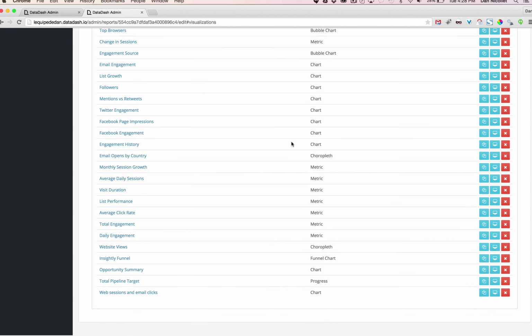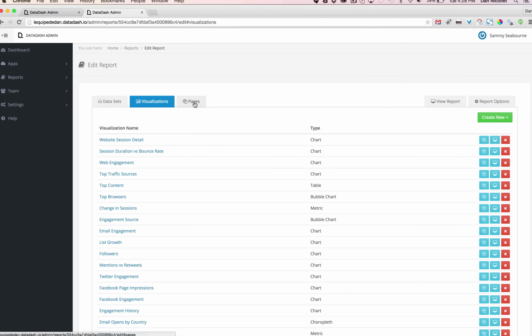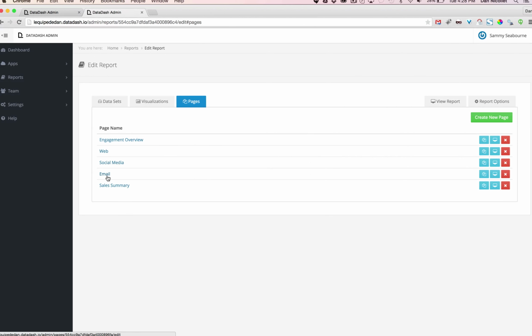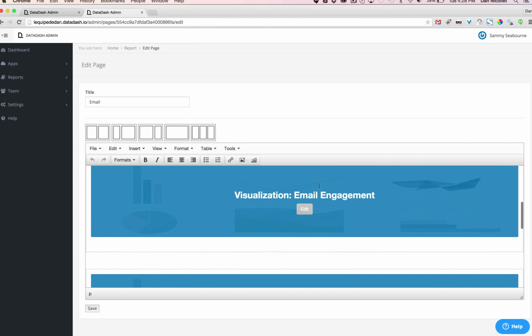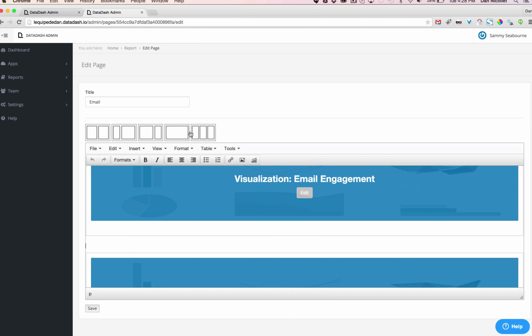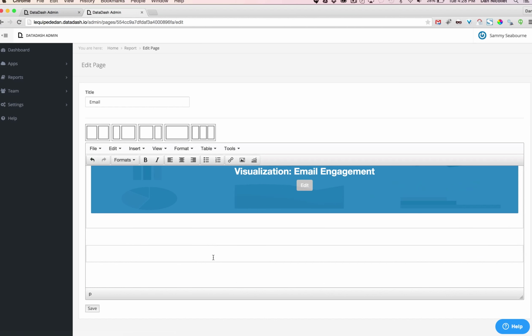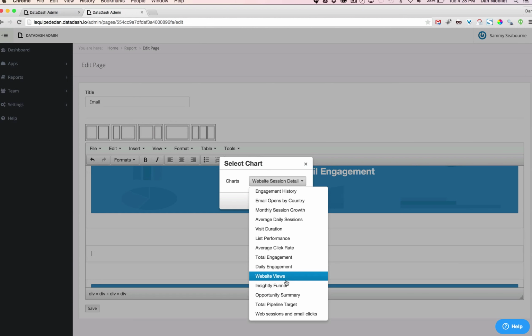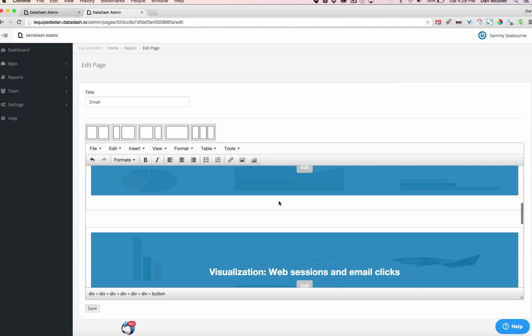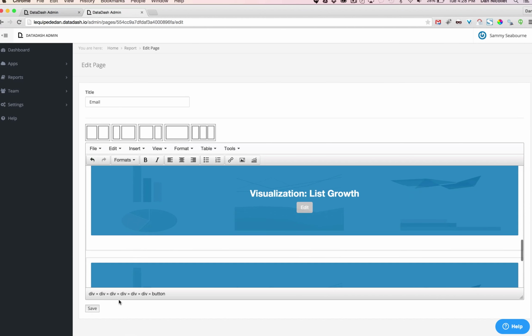Now that my chart is saved, I can take this visualization and add it to one of the pages of my report. The logical page is definitely the email page. And if I edit this page, I can see that right under email engagement, it's probably a logical place to add this. So I'm going to add it. I've called the chart Web Sessions and Email Clicks. I'm going to save this page, and I'm going to now view the report again.